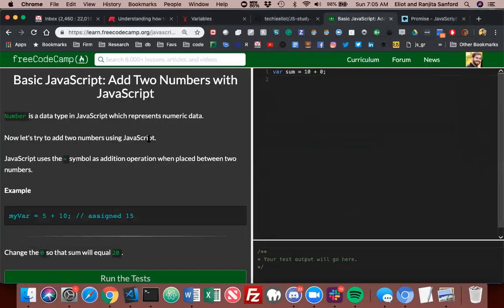Okay. Add two numbers with JavaScript. Number is a data type in JavaScript which represents numeric data. Now let's try to add two numbers using JavaScript. JavaScript uses the plus symbol as the addition operation when placed between two numbers. So we can test this out. myVar equals 100 plus 3,400, blah, blah, blah. A bunch of numbers. So console log that.